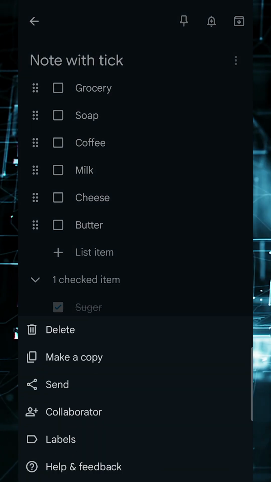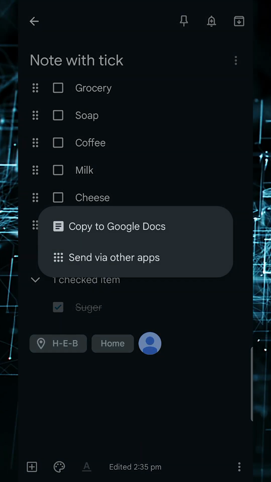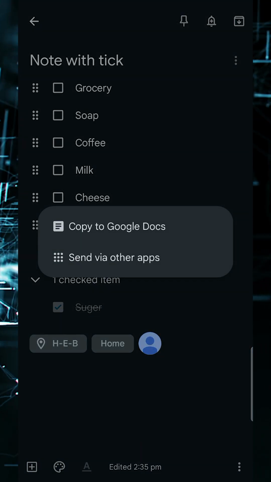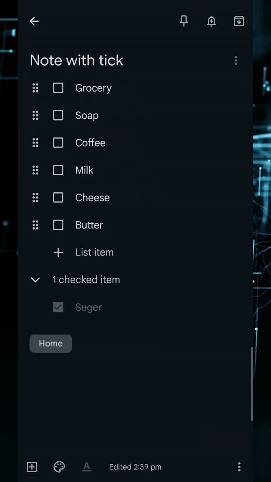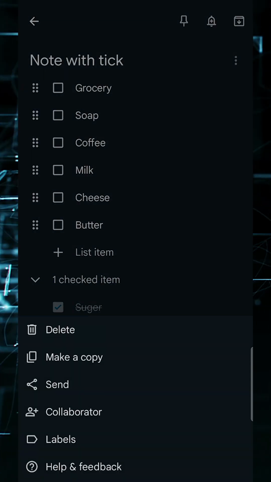Other remaining options are send. By this, you can copy your note to Google Documents and share it via other mobile apps. Next is make a copy. It makes a copy of your note in the main view. The last remaining option is Delete.